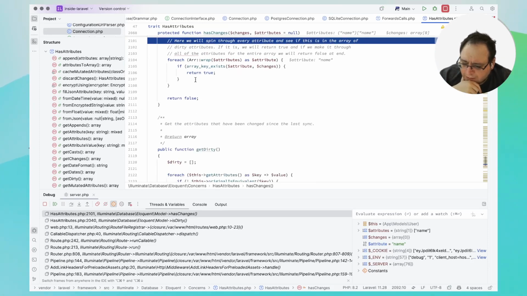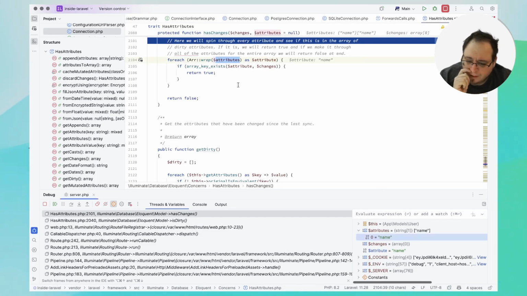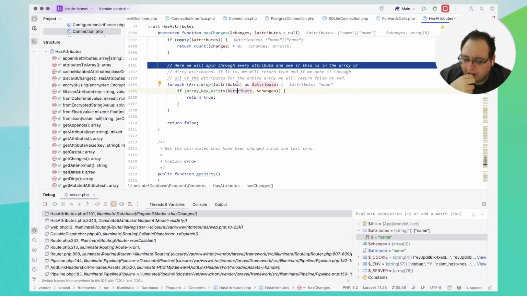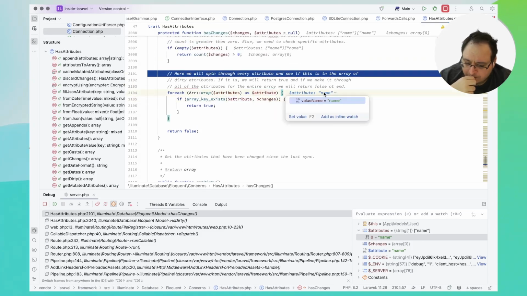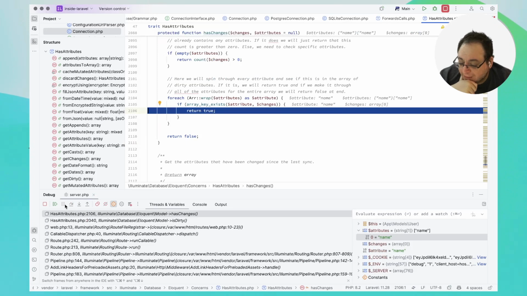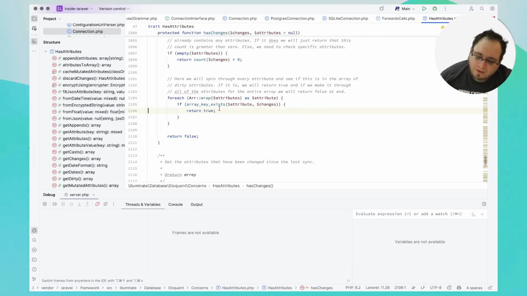So ultimately it's going to wrap the list of attributes, which is just name. So that means that we can pass in the variadic or not. And then it will check to see if the name, in this case name, exists in changes and return true. Otherwise, we return false, right? Which is expected. So this is with no changes whatsoever. The reason it hit return true there is because I'd added the extra lines.